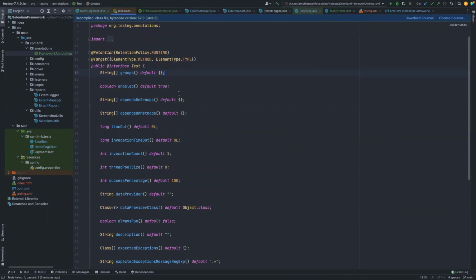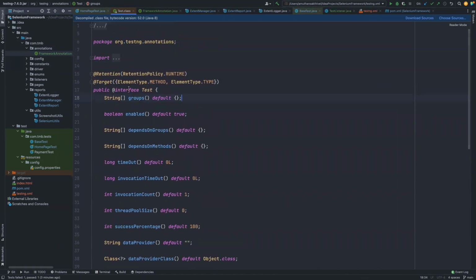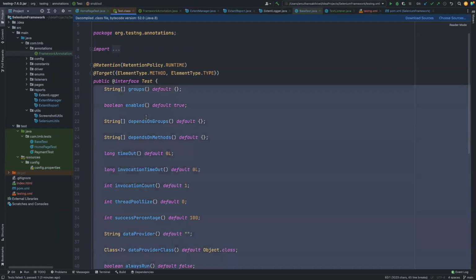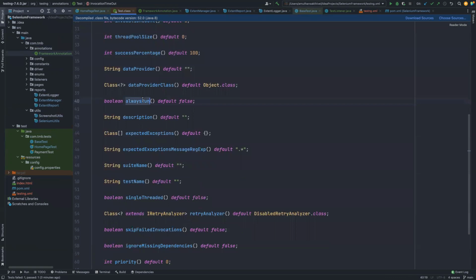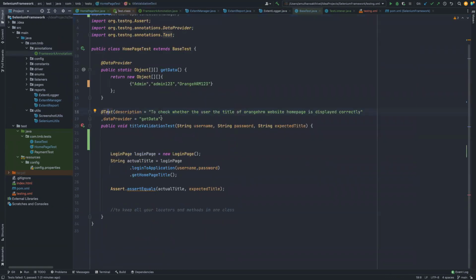Notice I have come here. So this annotation is almost the same. They have some annotation on top of it. That's okay. But if you notice, groups, enabled, dependsOnGroups, dependsOnMethods, invocationCount, alwaysRun. See, these things are priority. These are what we are seeing, right?